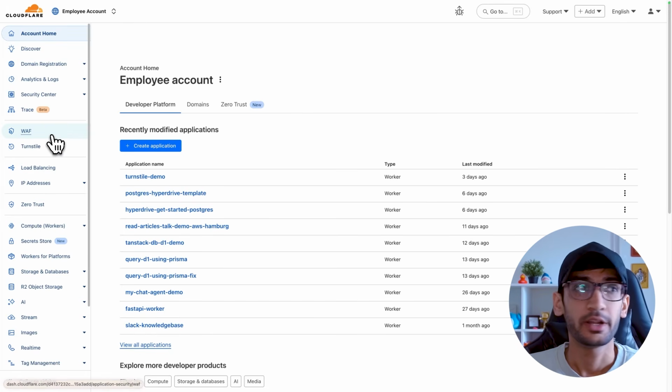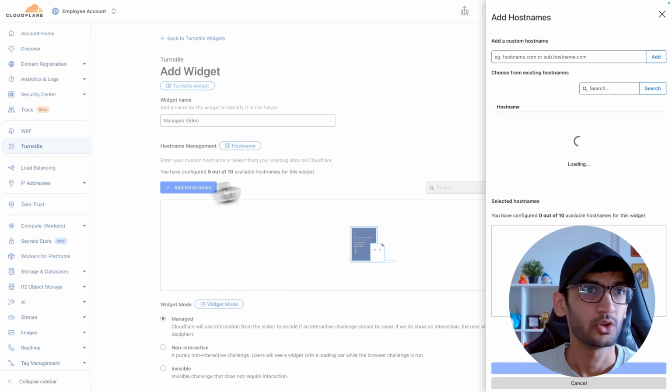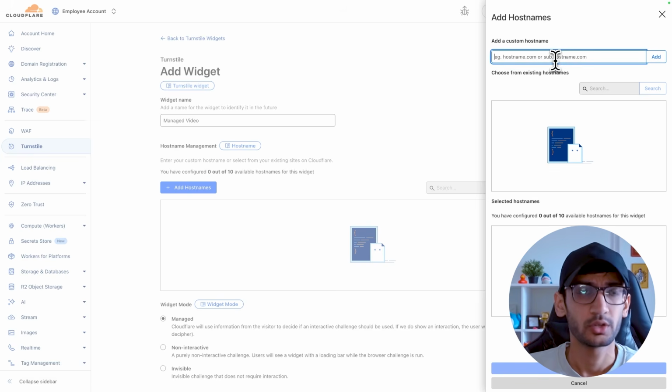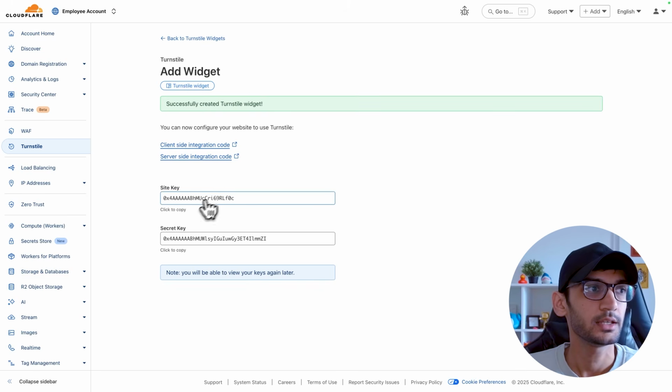So on my Cloudflare dashboard, I'm going to go into Turnstile, click on add widget, and then give this a name. In here, you need to add the host name where you want to run Turnstile. For now, because I am running this locally, I'm just gonna say localhost. And lastly, you decide which mode you want to use for this widget. I'm gonna go with the managed mode for now and click on create. Now this generates the site key and the secret key for the widget.